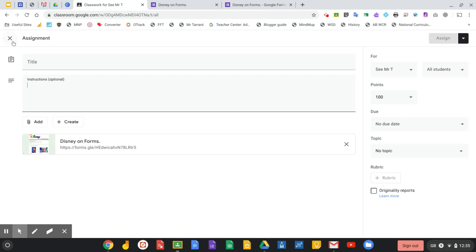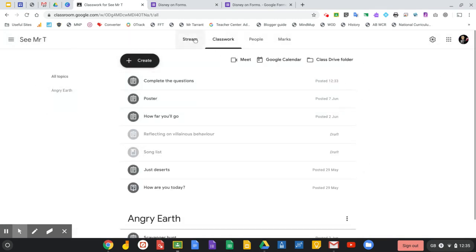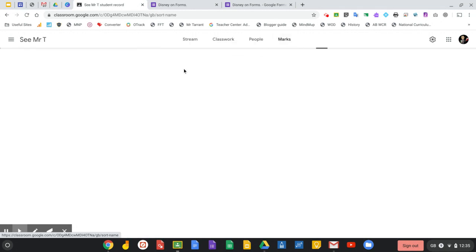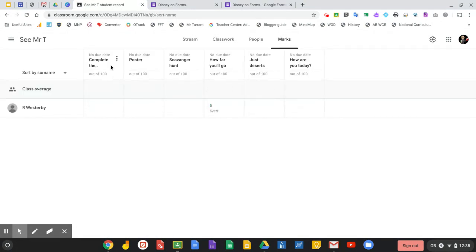Now, assignments over just sharing it on the stream have the advantage that it enters it into my mark book, so I can see what they've done. So I can see if they're completed, and I can put my scores in there.